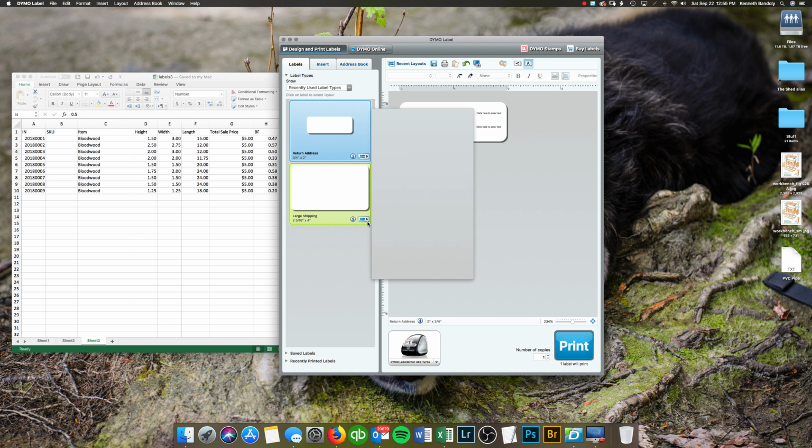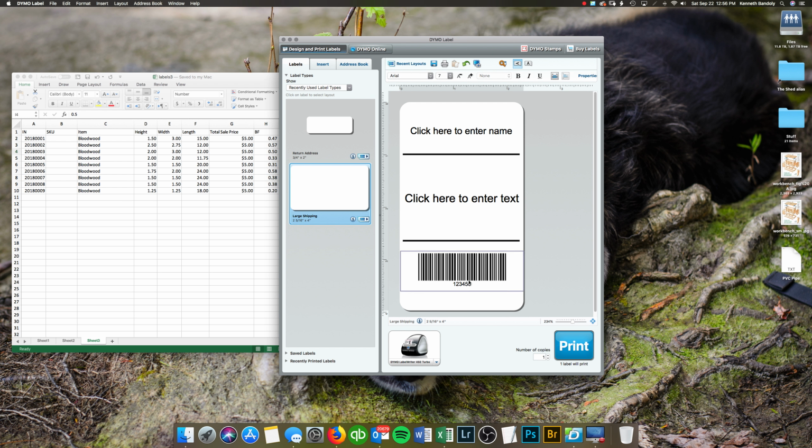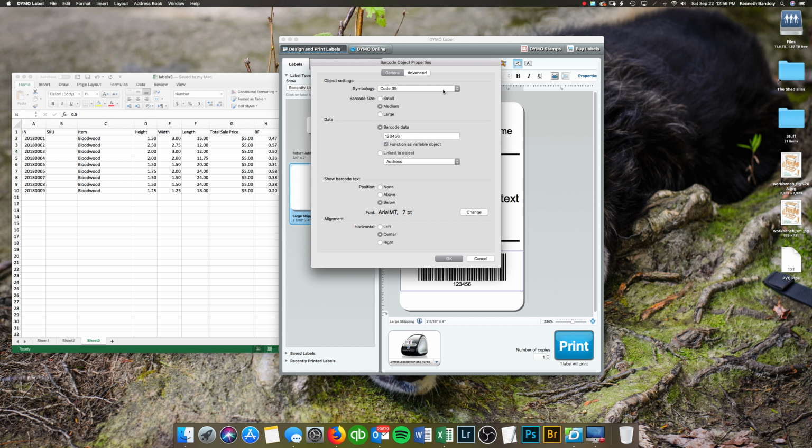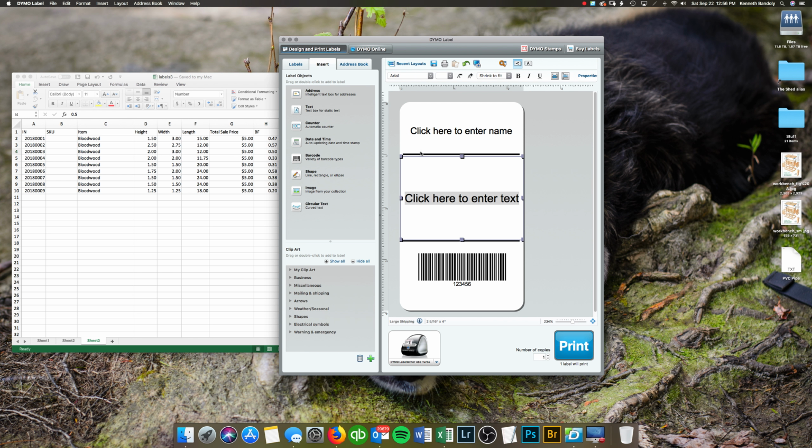One other quick thing here. This guy, don't save. So if I took this simple barcode, I'm going to turn it to a 128. I can link it to either of the other two fields. I don't want this field, so I'm going to delete that.